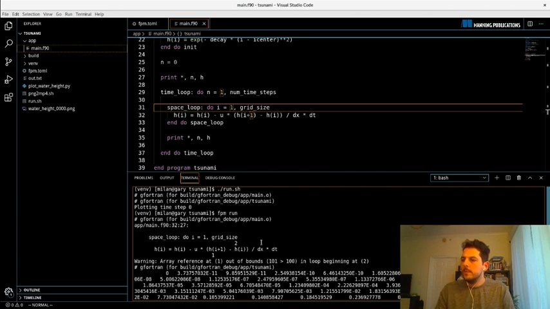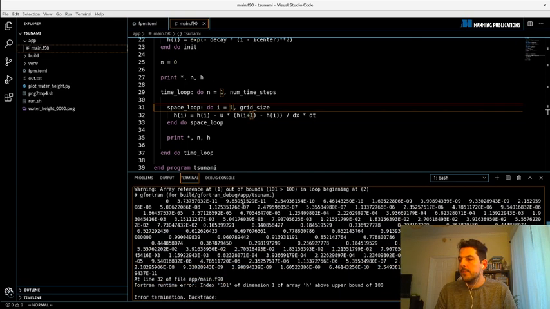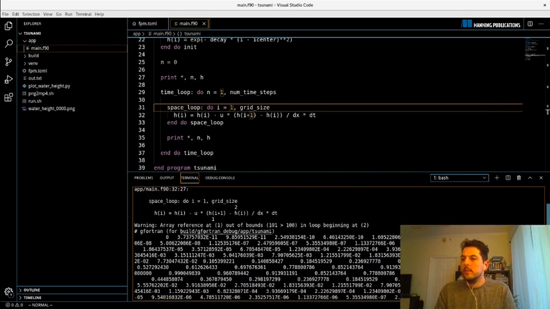Okay, this is very cool. So thanks to the pedantic warning flags by FPM, actually the compiler warns us: array reference at 1, out of bounds 101 greater than 100, in loop beginning at 2. Okay, so that's very useful. The program will still run, so this is not an error. The language totally allows you to do this. So you need to be careful not to go out of bounds with your arrays.